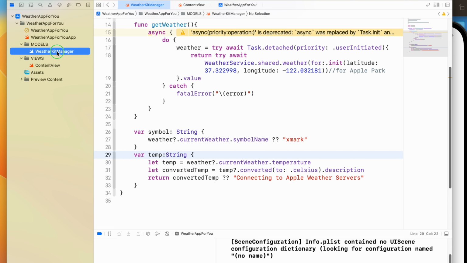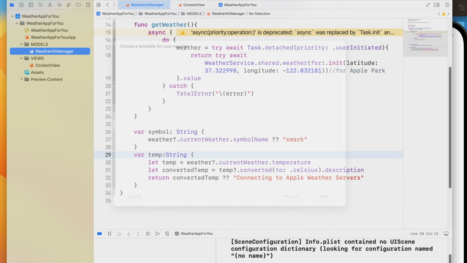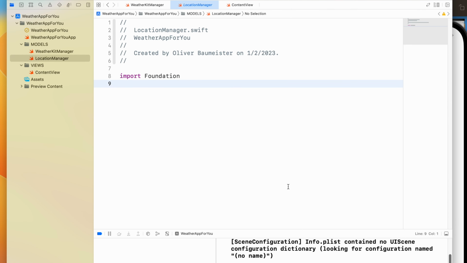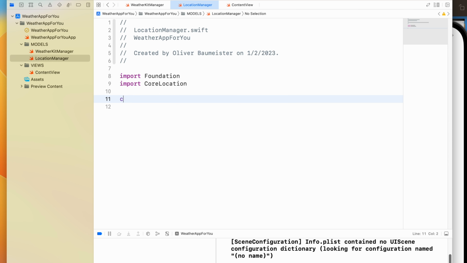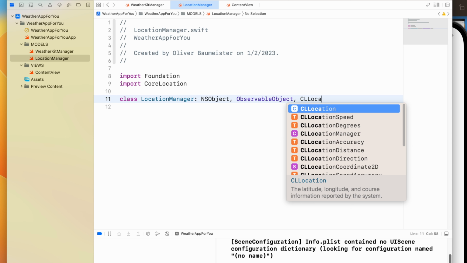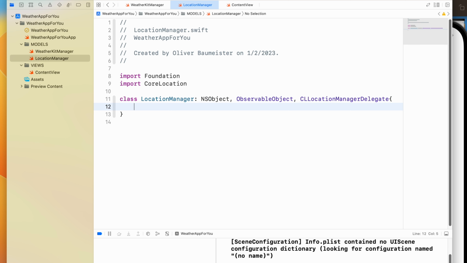So next, I'm then going to add a location manager. That's a Swift file. Okay, so we're ready for our location data manager code. So we've imported foundation. We're going to import CoreLocation as well. And we're going to create our class location data manager, or just location manager even. It's going to be an NS object, and it's going to be an observable object, which means it'll change the interface, and a CL location manager delegate. It's going to do all in one.